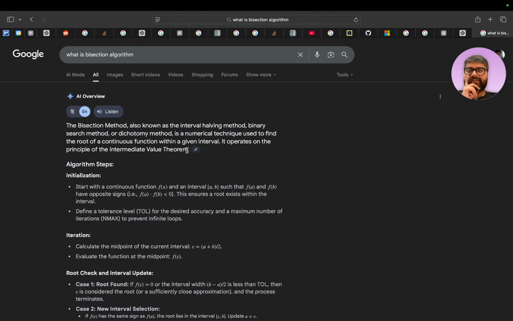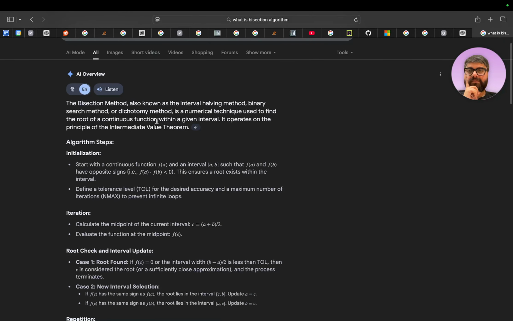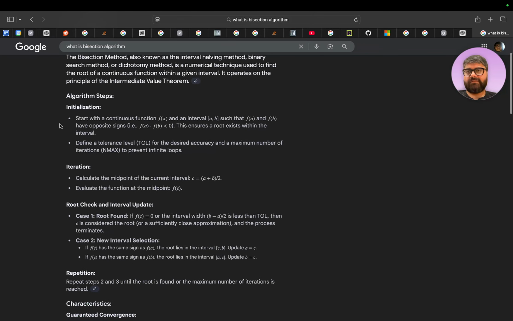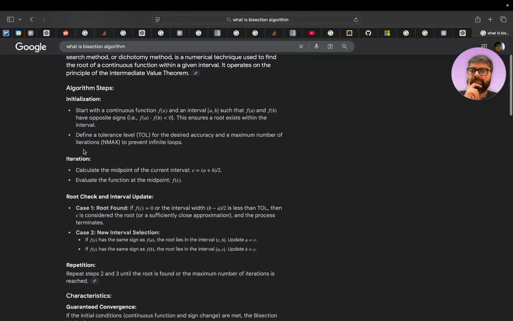An interval halving method, binary search method, or bisection method is a numerical technique used to find the root of a continuous function within a given interval. It operates on the principle of the intermediate value theorem. Start with a continuous function and an interval a, b such that f of a and f of b have opposite signs. Define a tolerance level for the desired accuracy and a maximum number of iterations to prevent infinite loops.